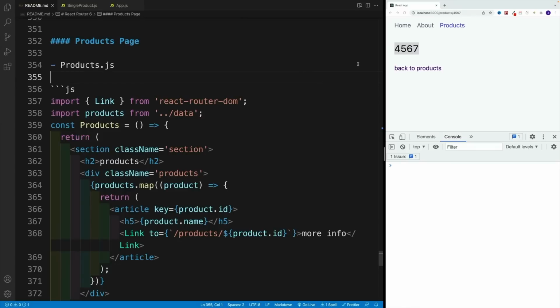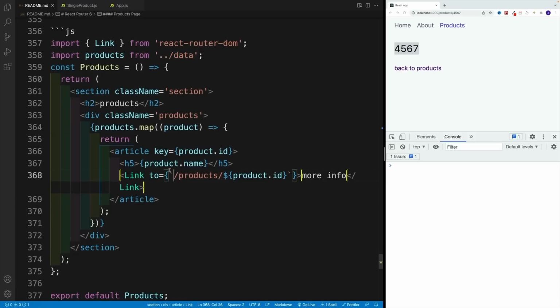All right. And once we have the single product page in place, now in the products.js, let's iterate over the products that are coming from the data. And then for every item, I want to return an article.